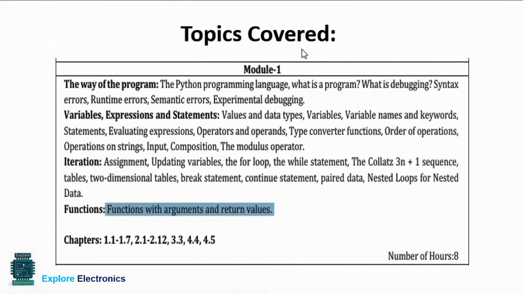Let us start with the topics covered in this video. In this video, I will explain functions with arguments and functions with return values. These are the topics I will explain in this video.